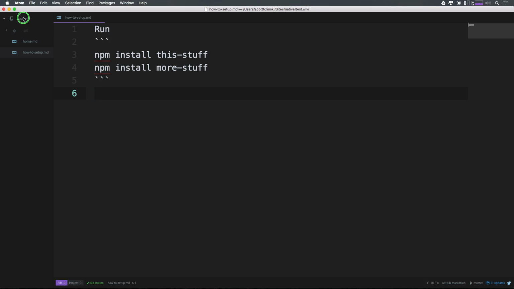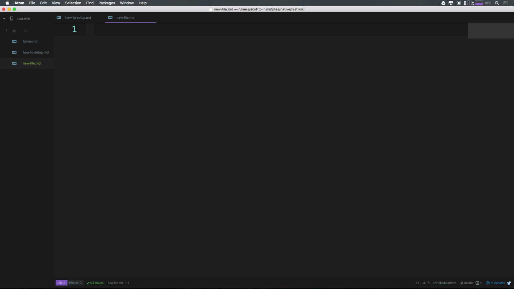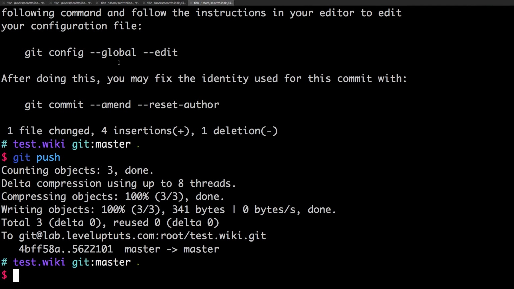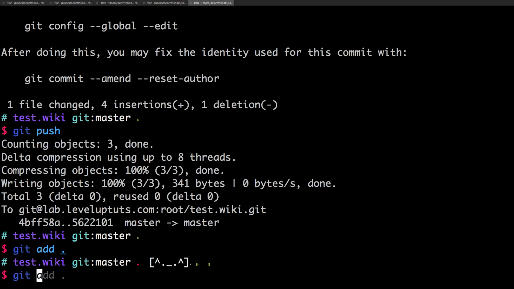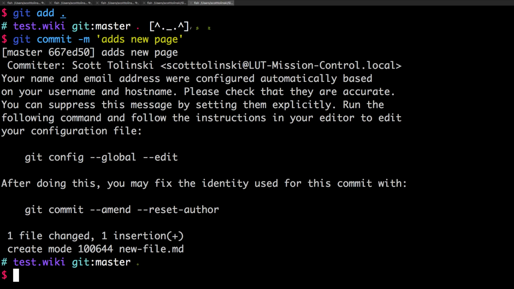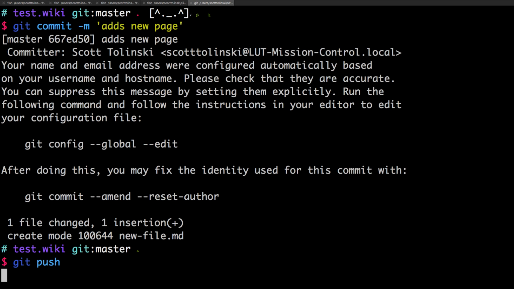Actually, let's go ahead and do that. I'm just going to say new file, and let's just say new file.md. We can have this be hello, save it. Let's do again git add dot, git commit -m "adds new page". These are terrible commit messages, by the way, so don't mimic this. Git push, and we can have this be pushed up.